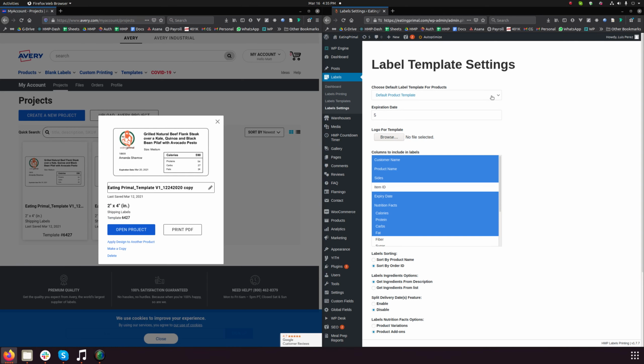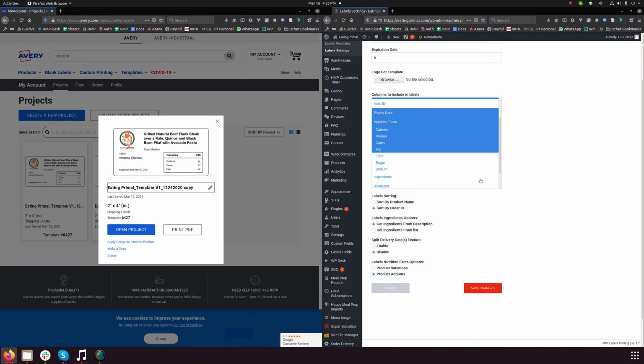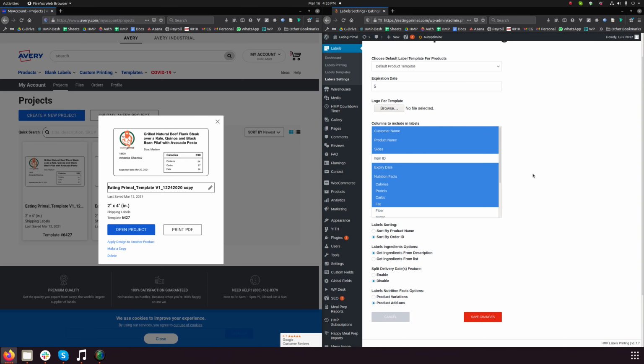The next step is to make sure that the label settings on your local site have all the right information. This depends on the design that you agree with the designer. So depending on that, you're going to pick different fields here.